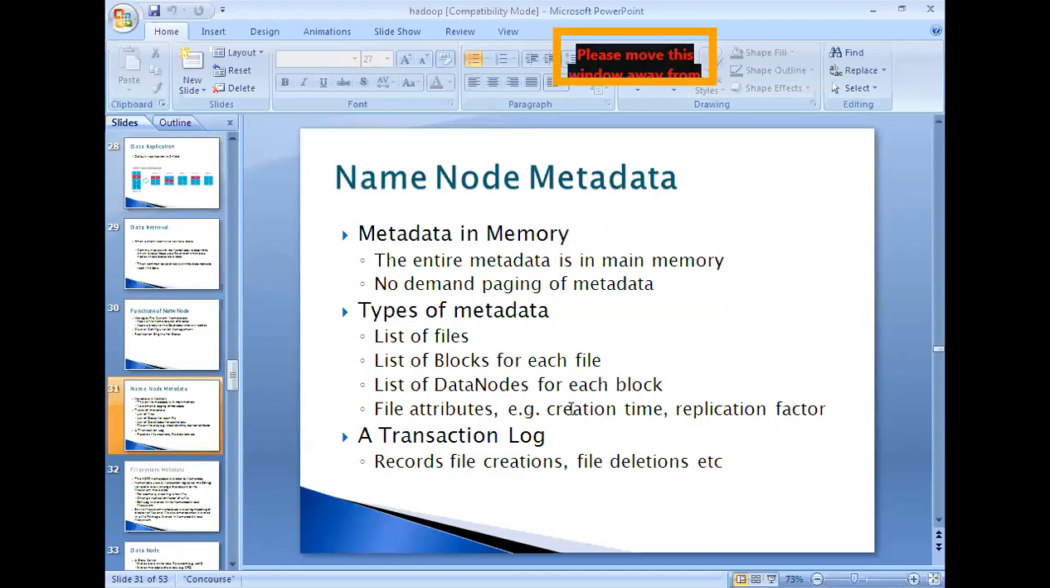So these are the different types of metadata maintained by the name node. Along with that, it also maintains a transaction log, which records file creations, file deletions, etc., because this total process is performed automatically. Whenever you delete a file, the space is going to be freed. So how will that free space be known, so that next time when we want to store some information, the name node can place it in the right places? The name node has to maintain the information regarding where free space is available.